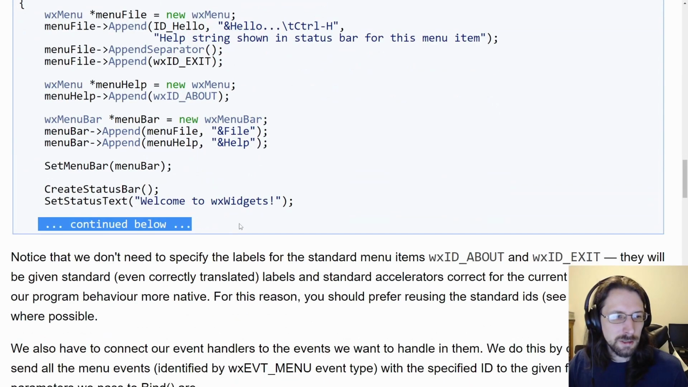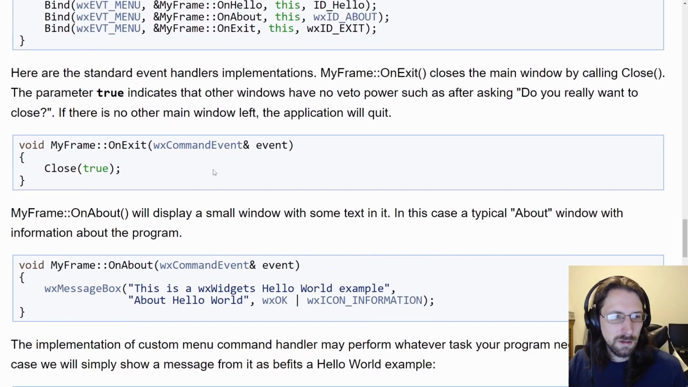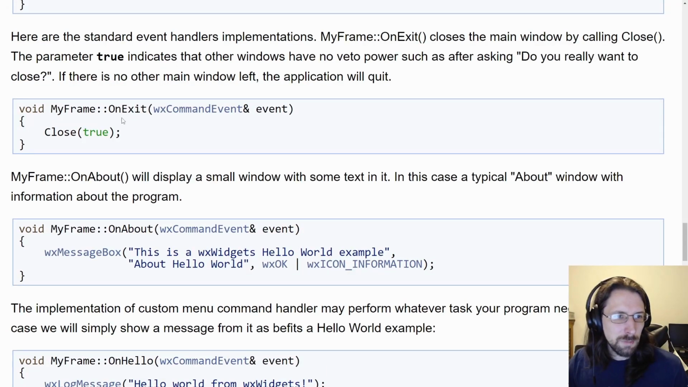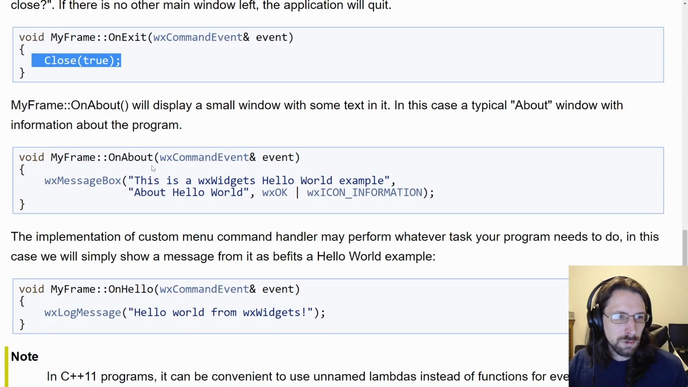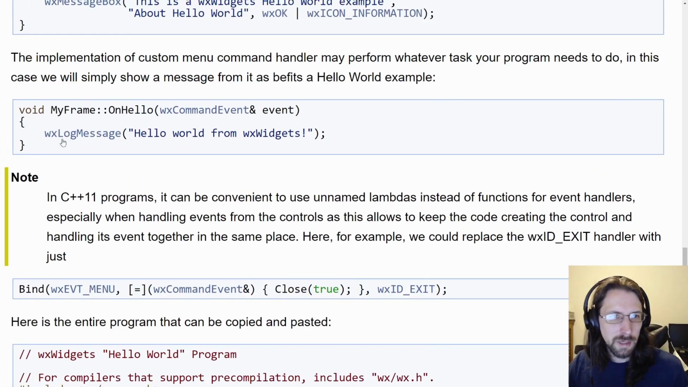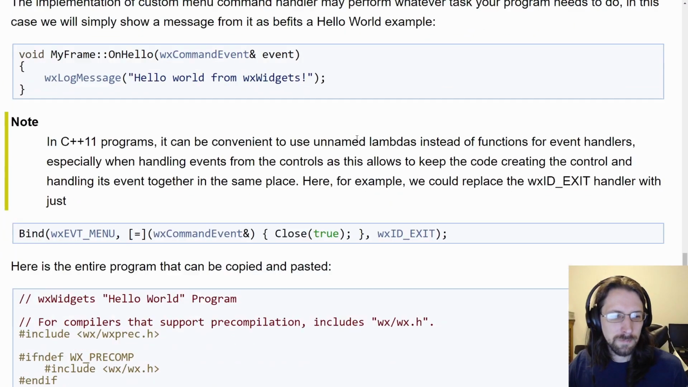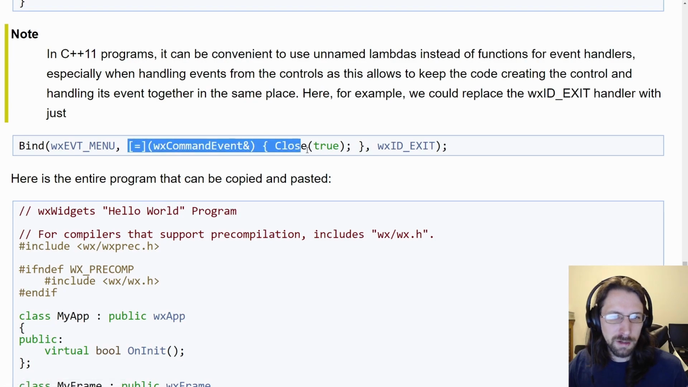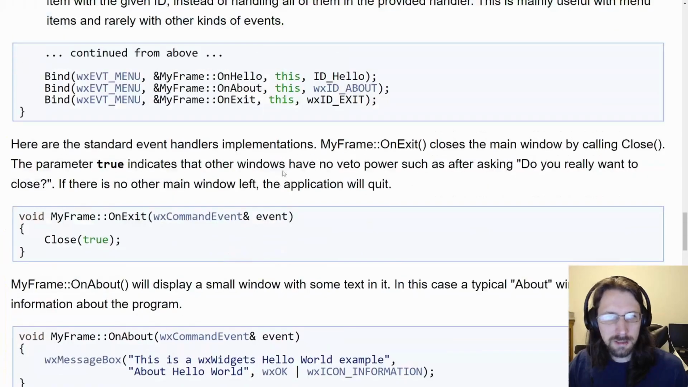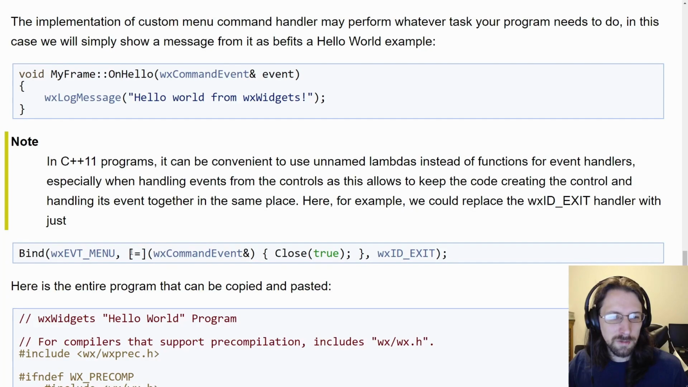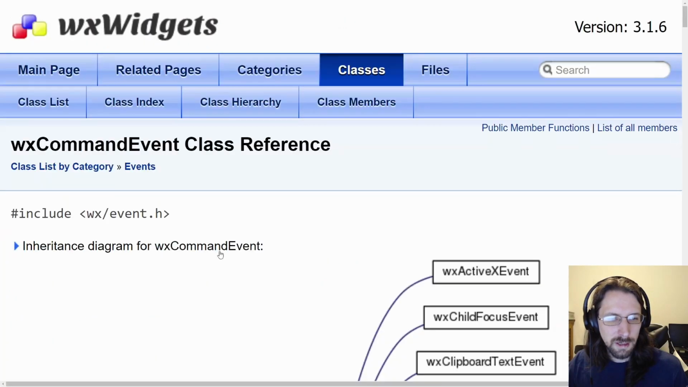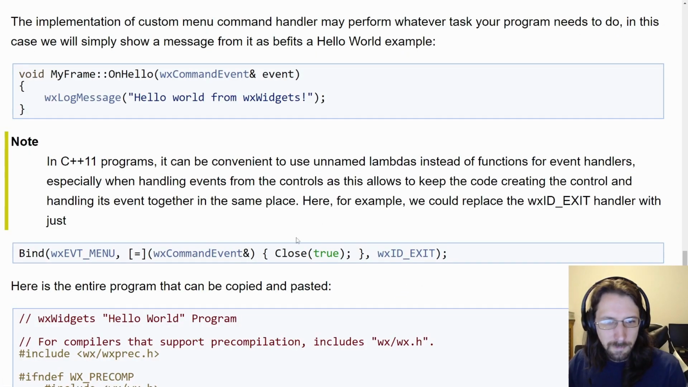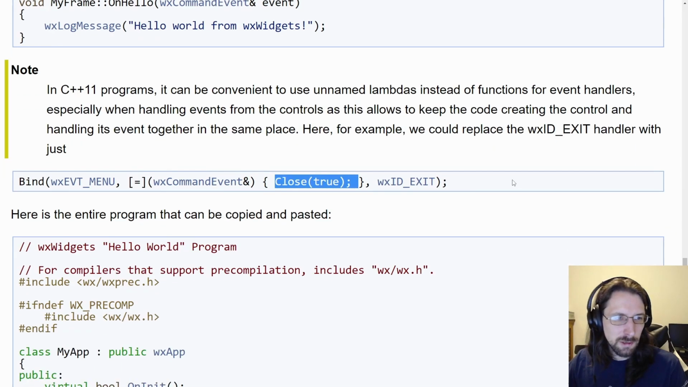So you can see that this is continued from the constructor, and they just have some examples like on exit, they do close true, on about, they do a little message box, on hello, they log a message, which just pops up a thing on your screen. And here's an example of a lambda instead of the function class like we saw in the other one. There's the function pointer and the class. So this captures the class, and it passes an event, and there's what it actually does. So you can do it either way.